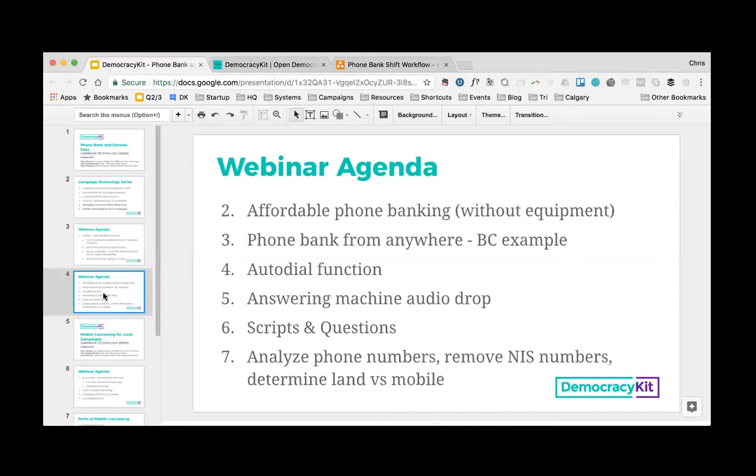And basically what that does is the candidate themselves can record a message, and then that saves your phone bankers from having to leave those messages. It would leave the message automatically if the person doesn't pick up, with the candidate's message. And then, as usual, you can have the scripts and the questions and whatnot.